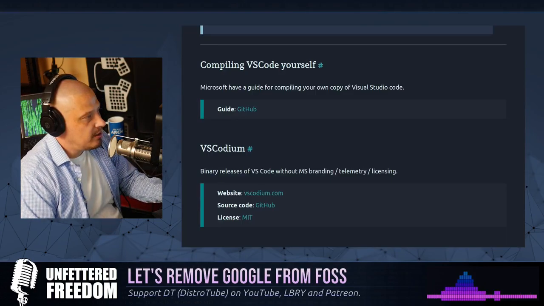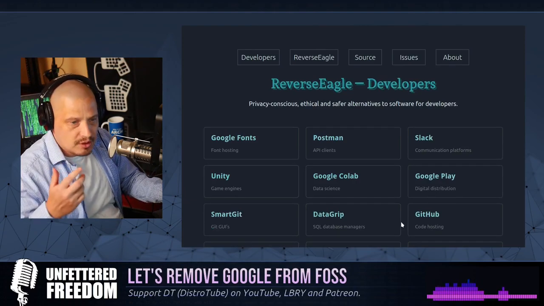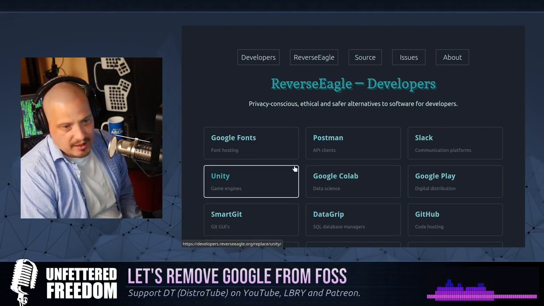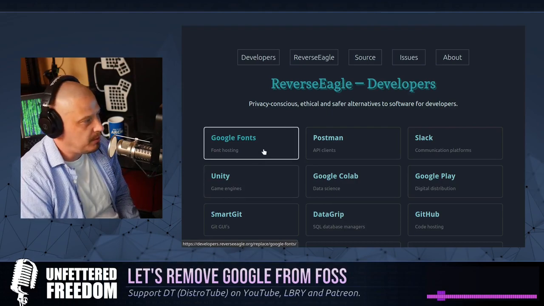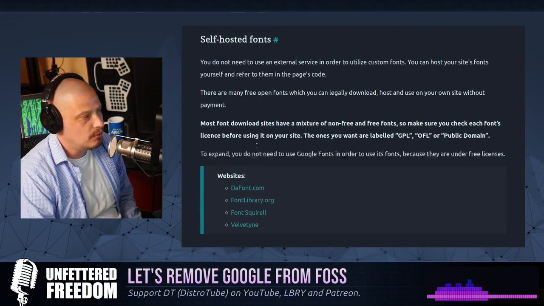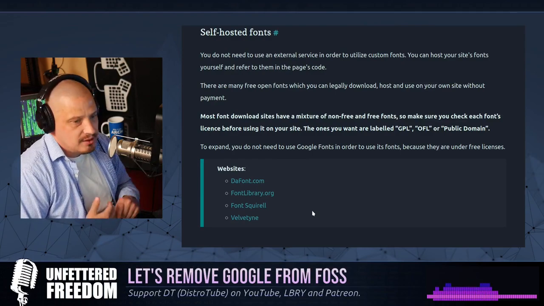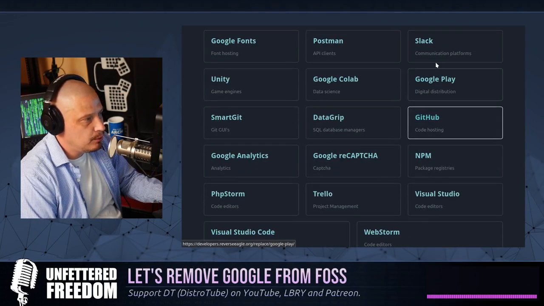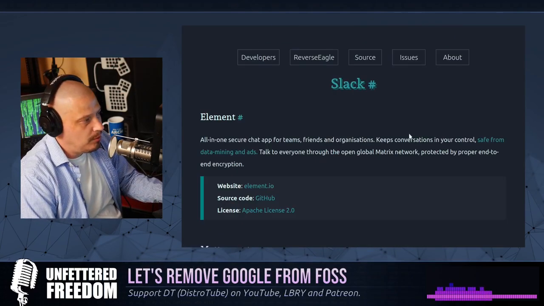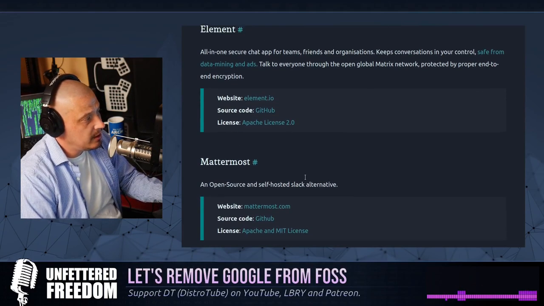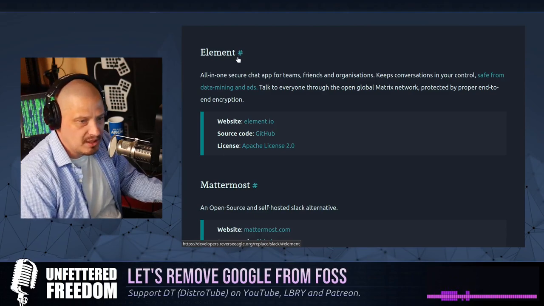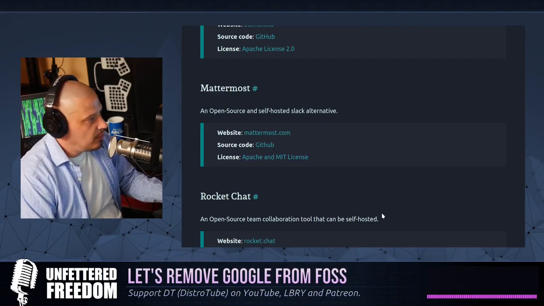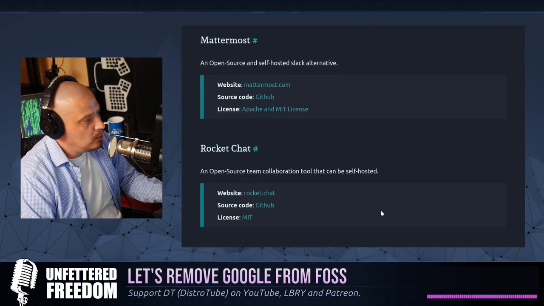And if you go to their website, what's really cool about their website is they are hosted over at reverseeagle.org, and they list a lot of good alternatives to things that are not exactly freedom respecting, such as Google Fonts. Everybody knows the Google Fonts website. It's a font repository, and they suggest alternatives like defont.com, fontlibrary.org, fontsquirrel, just to name a few. They also have Slack listed on the website. That's proprietary garbage, and they list free and open source alternatives such as Element, which used to be called Riot. They recently renamed it to Element. That is a Matrix client. They also suggest other free and open source chat clients such as Mattermost and Rocket Chat.